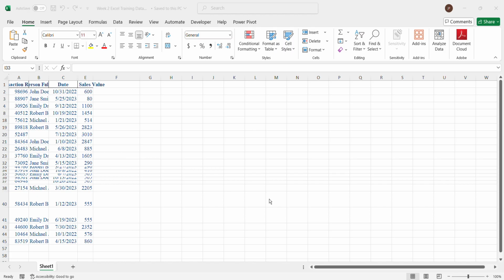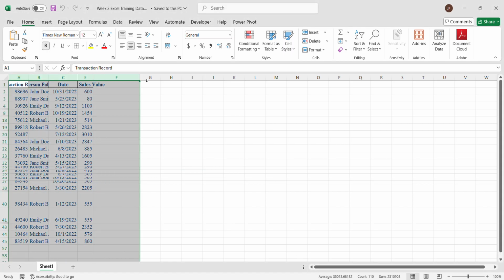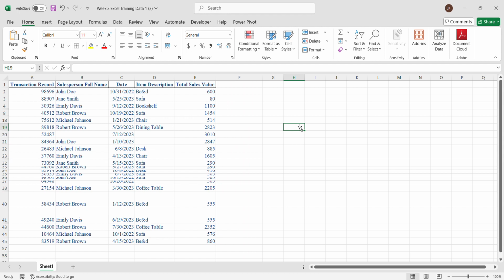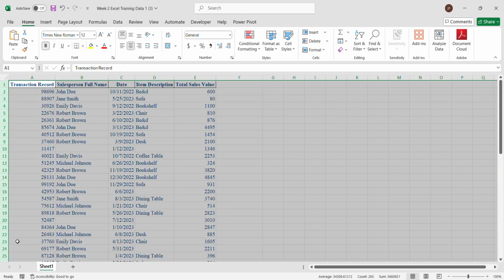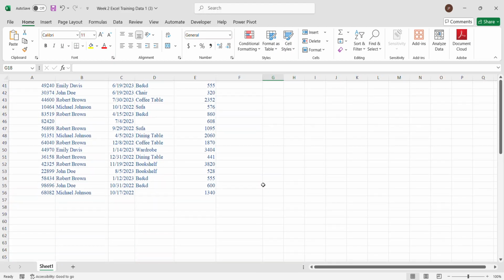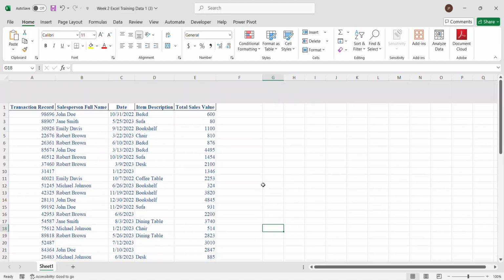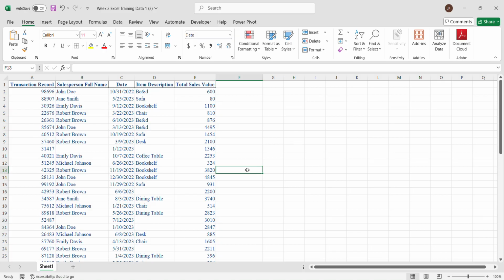So the first instruction tells us to adjust the column width and height to ensure all data within cells are fully visible. So to do this, select the columns and select the rows, then double click on any of the rows selected, and it'll make the data very clean and nice and all visible.